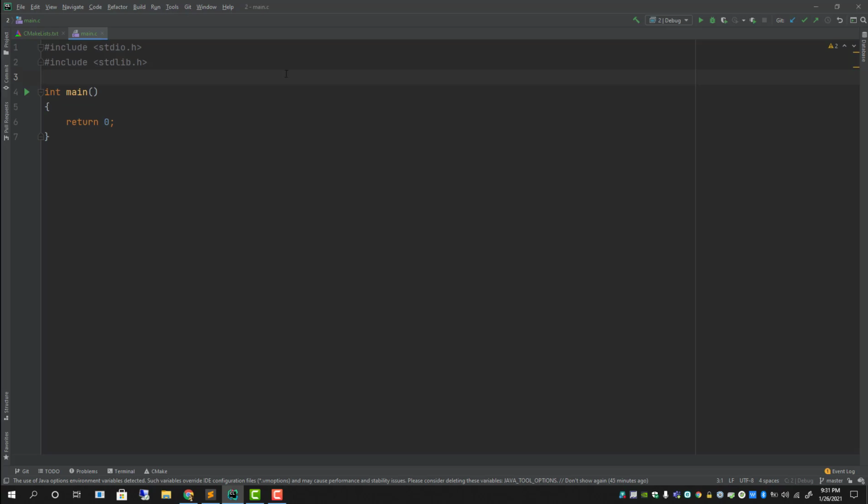So we have here the main source file, and I have already included the two libraries that we will be using throughout the program. The first one contains the standard input and output operations that we will be using, while the second one contains the dynamic memory management.